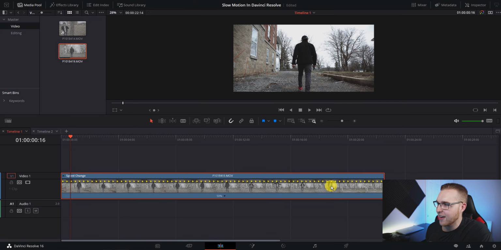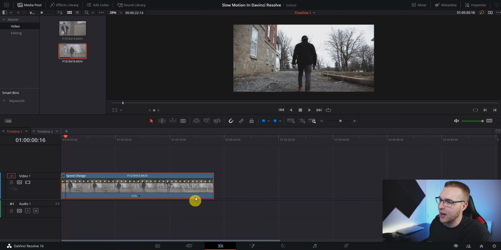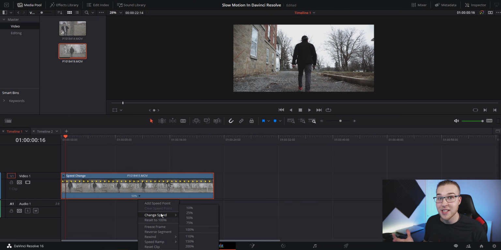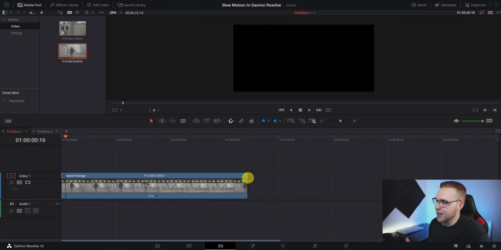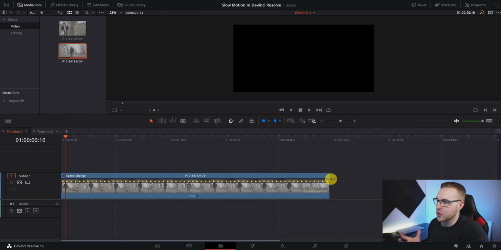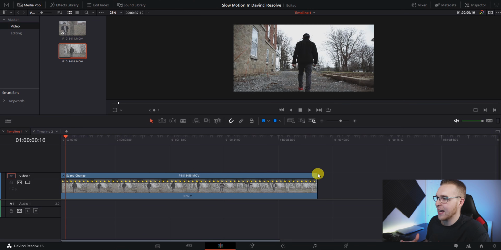Let's just say that it's not slow enough. You can drop the speed of the clip more by going to the drop down arrow and selecting whatever speed that you want. But as you see, there's only a few options. And if I want to drop the speed to 30%, you really can't in this menu. But what you can do is grab this blue tab on the top and drag it out. This ultimately just controls the speed of the clip. So now you can see that our speed is changing around as we drag it.